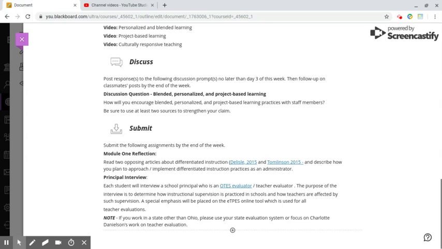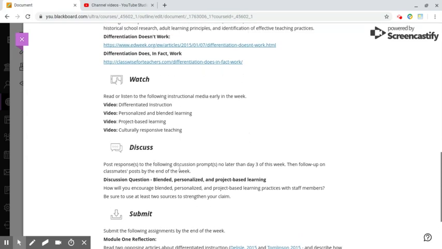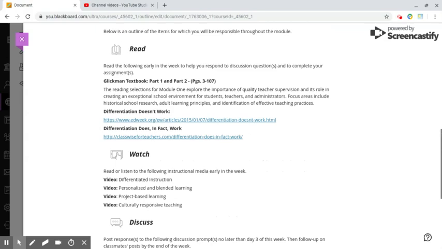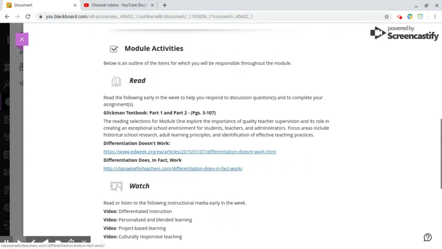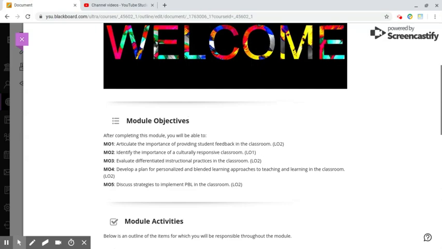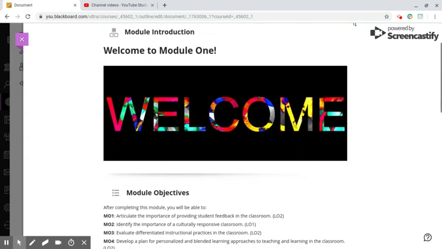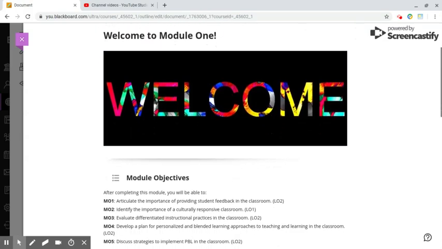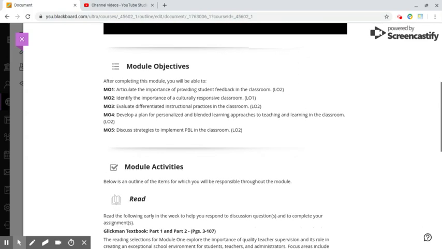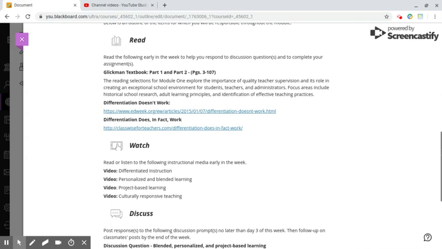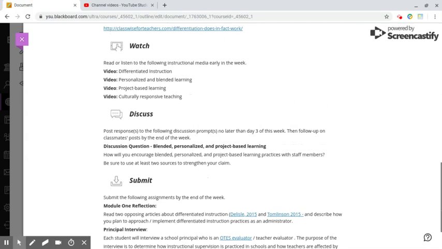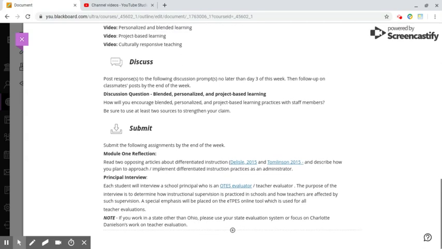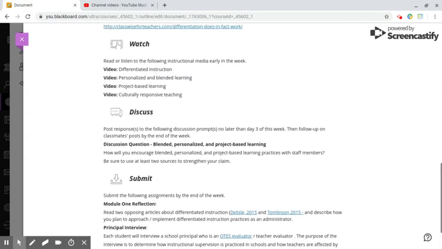Okay, so a lot of great things here. And again, these are just all snapshots of what you're going to do, but I just wanted to give you a flyover of what we're going to be doing here in Module 1. And I'll be doing this for each of the modules to get you focused and started for each of those modules. So I hope you enjoy this one. I'm really excited to interact and see what's going on in the discussion boards and also read your principal interviews and your reflections as well.